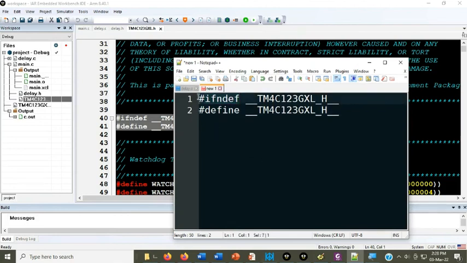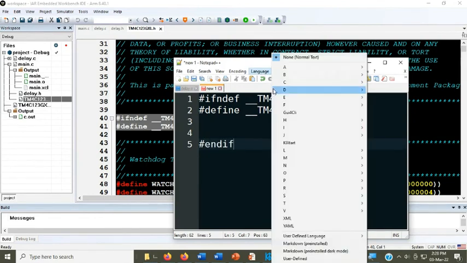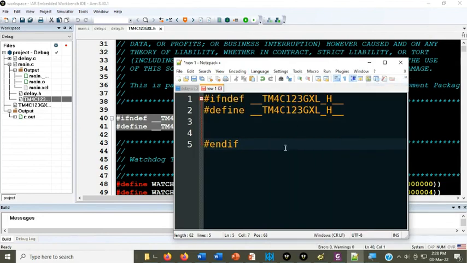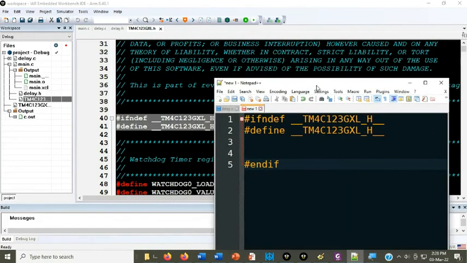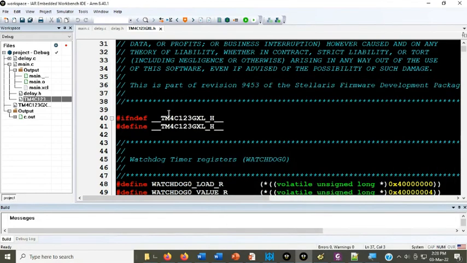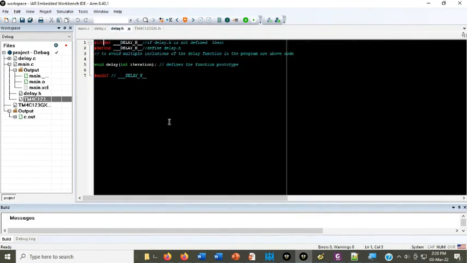So if there is an #ifndef, definitely we will also have an #endif. This section is what we need to write our header file. What is the header file we are going to declare? We are not going to declare TM4C123GXL here, because that has been provided by the company. We are creating our own header file and we want to give it a name. The name should be delay.h.